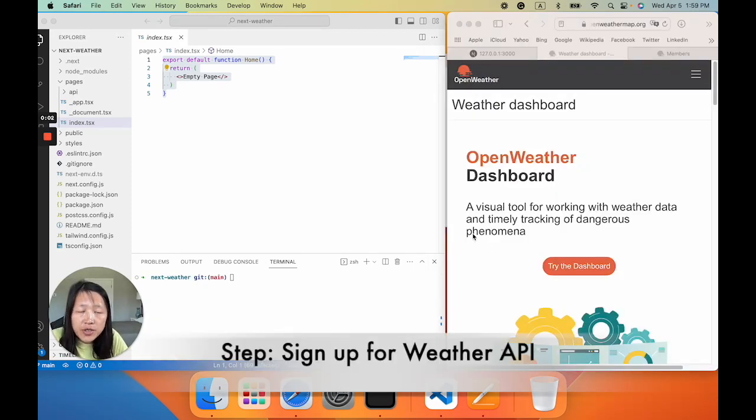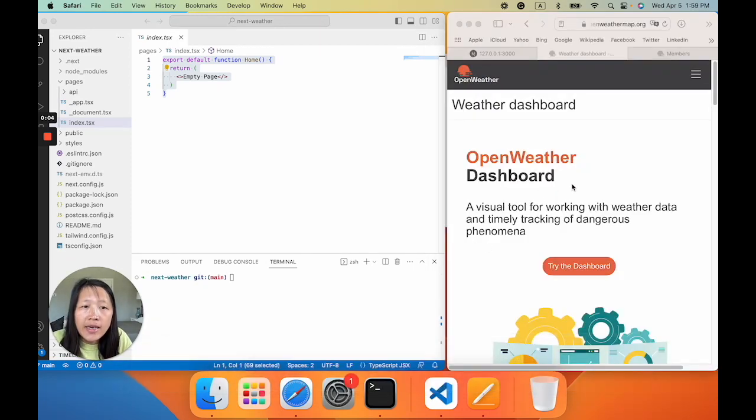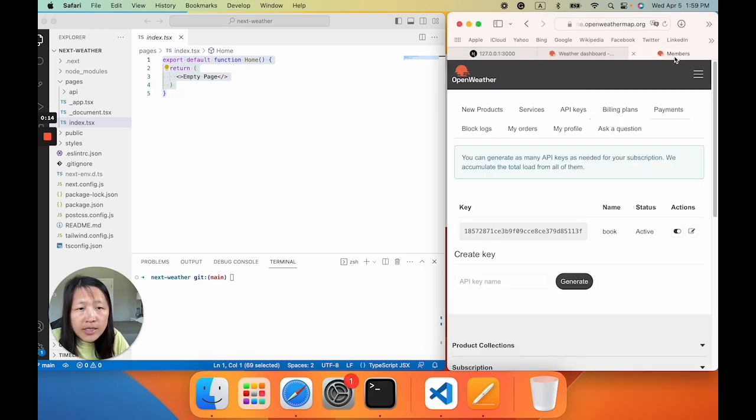Next, we're going to sign up for a weather API. In this project, I'm going to use Open Weather. After you sign up on Open Weather, at the end, you will get an API key. So this is my key, and you can use that to make external calls later. To test whether this key is actually working, you can run a curl command here. Let me show you how.